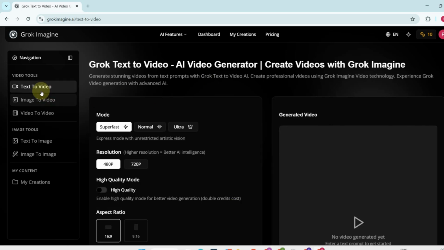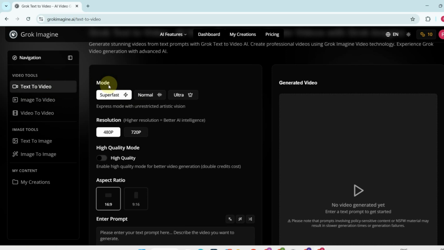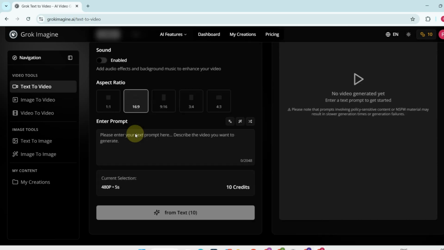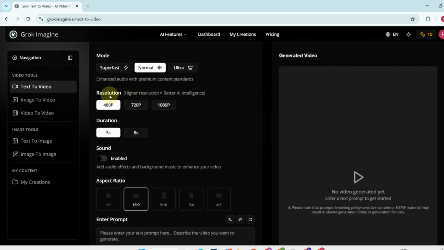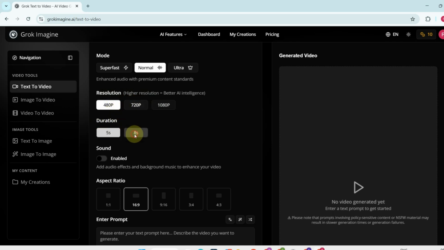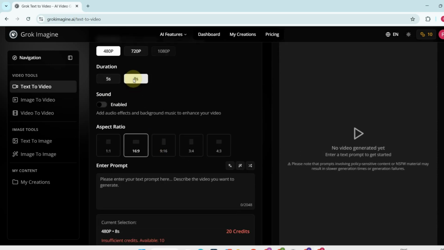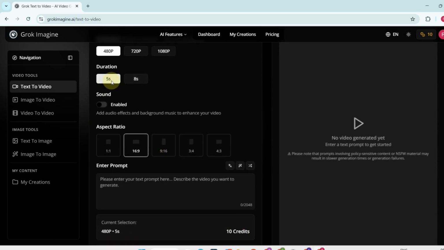First, I'm going to show you how to generate AI videos using text to video. In that, you can see the mode super fast, normal, ultra. I'm going to select normal. After that, you can select your resolution. I'm going to select 480p. And then you can select the duration. You can select 8 second or 5 second. So I'm going to select 5 second.